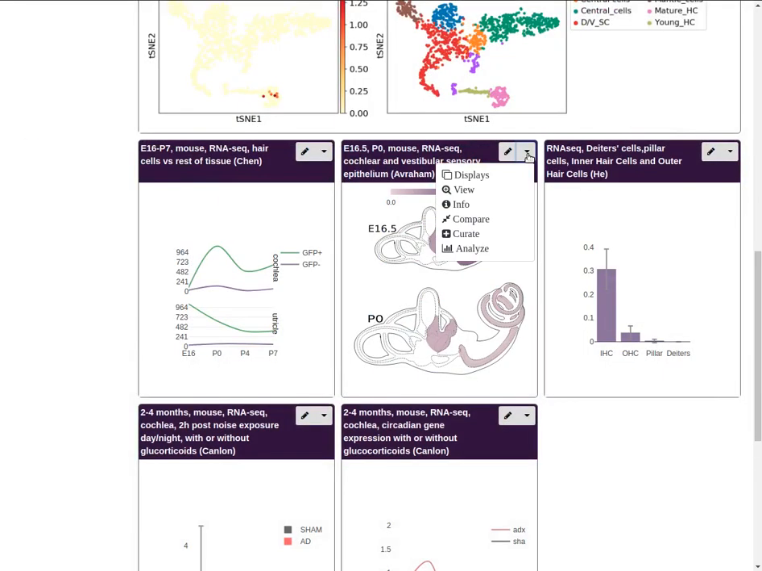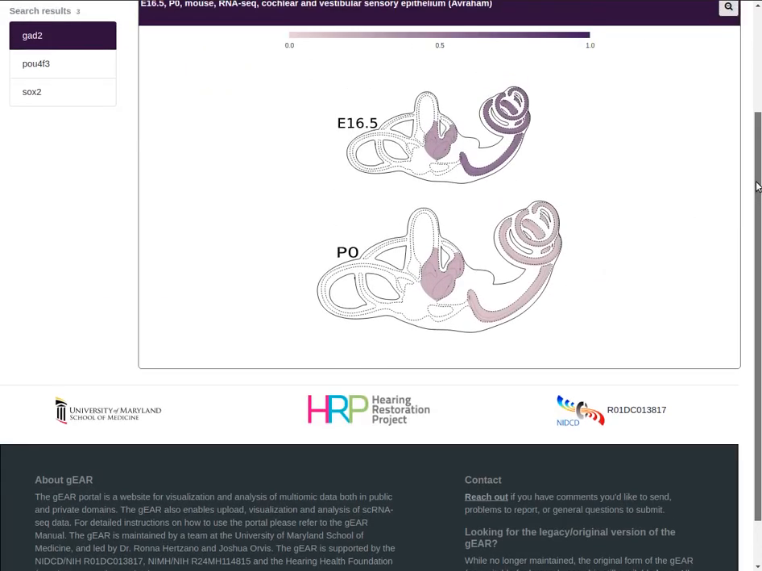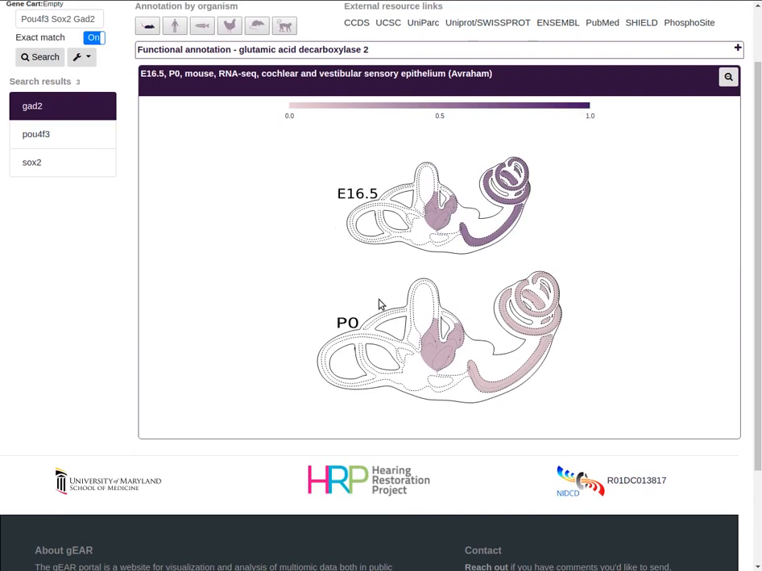There's also, if there's a publication, you'll find a link out to PubMed here. And each of these other options are covered in further videos, but the displays allows you to curate different displays for this data set. View will cause it to zoom and fill the entire window. So if it's a smaller graphic, you can get it in better detail. You can shrink it back just with the small magnifying glass on the left.